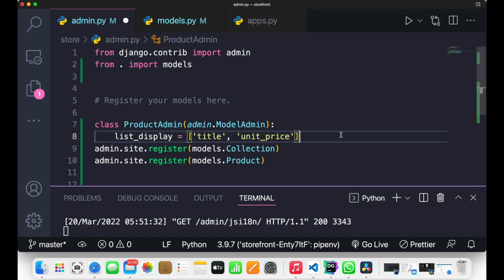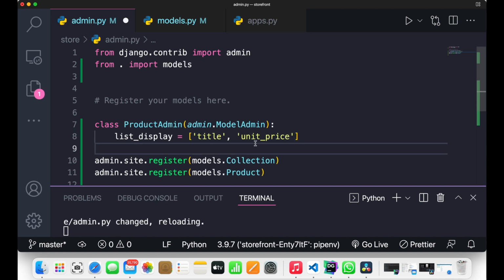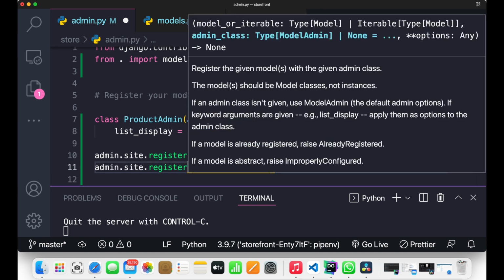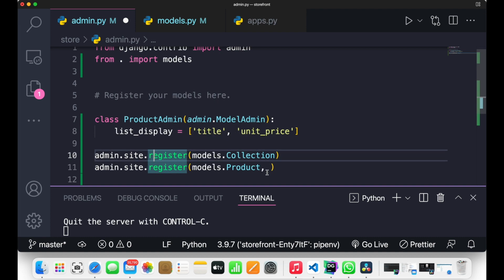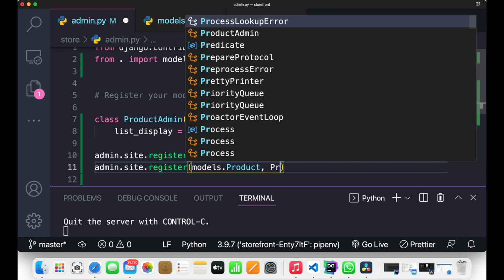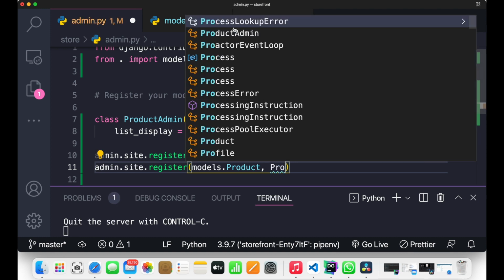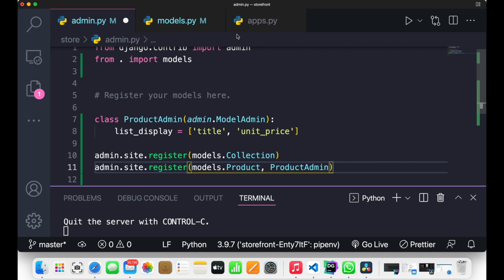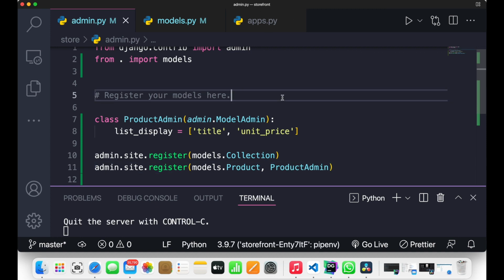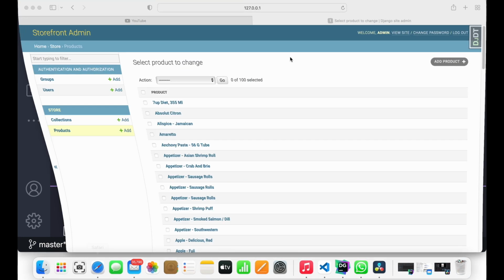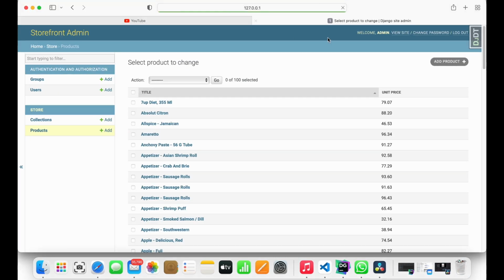Okay, now save this. After this, you have to pass this model admin over here also. So here you will write product admin. All right, after writing this, just save this and go back to your browser, refresh. Now you can see the unit price over here. So you have a title and you have a unit price. All right, so this way you can register it.